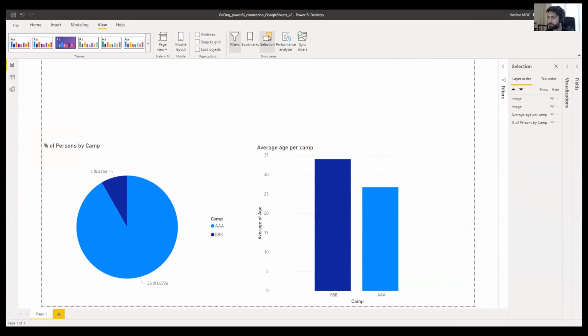Okay, so in Power BI, we have the same dashboard that Anastasiia has just used, the same data set that she has just loaded in. So on the screen, I just have two charts, two basic charts for the purposes of our demonstration. On the left, we have a chart which shows the percentage of persons in this particular survey who are located in each camp. We have 8% in Camp B and everyone else in Camp A. And then on the right, we have a small bar chart which shows the average age in each camp. We have 34 in this camp and about 26 in this one.